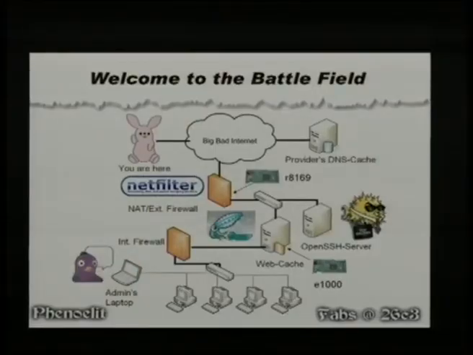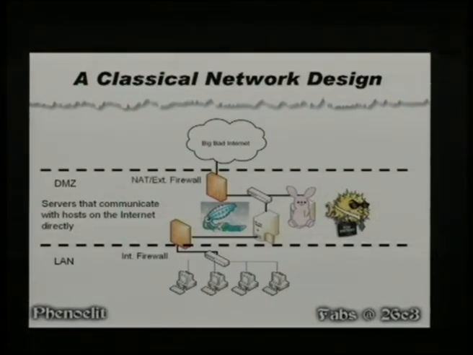So this is the battlefield, and you're going to be seeing this throughout the talk, so you don't have to memorize it now. The only thing that's really important is that you are the pink bunny in the upper left. Apart from that, this is a very classical network design. Oh, one more thing. You're connected to the internet, and the network you want to attack is connected to the internet. Otherwise, this will just not work. Okay.